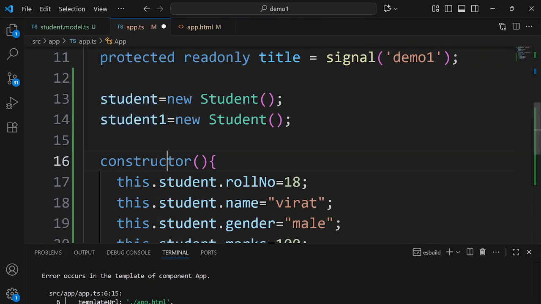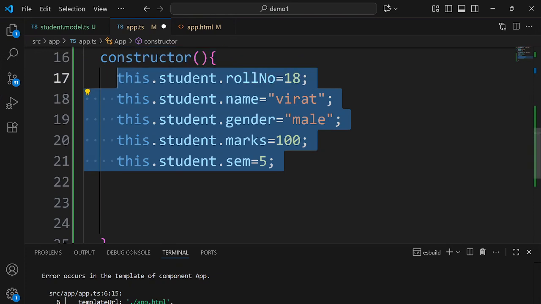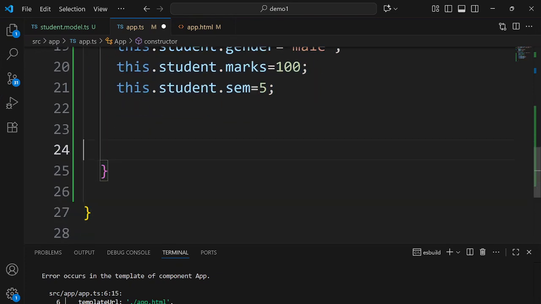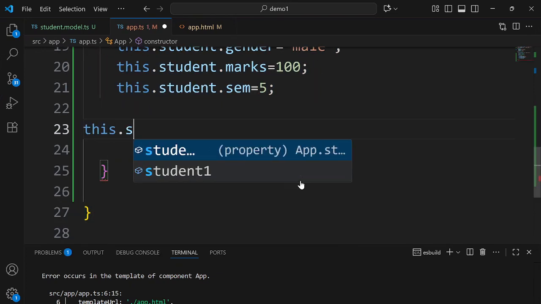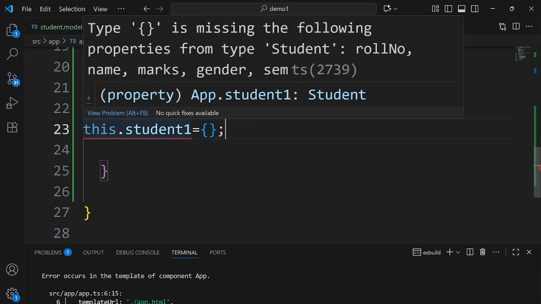So let's call it student1 and then initialize student1 without taking all of these things. How do we do that? To do that, we can say this.student1 is equal to, and we can directly give the object. How do we give the object directly? If I put my cursor over here, you can see that there are missing properties from this student: roll number, name, marks, gender and semester.